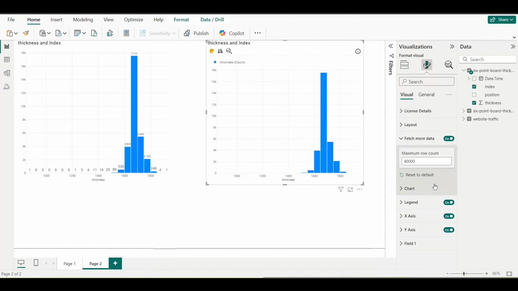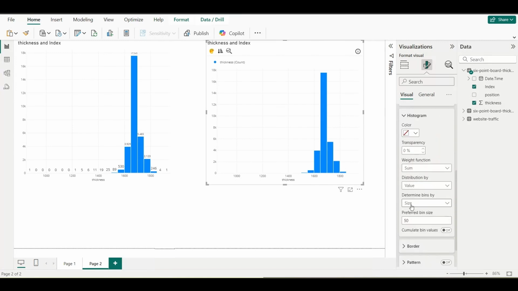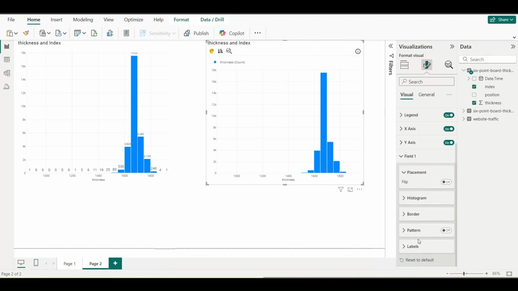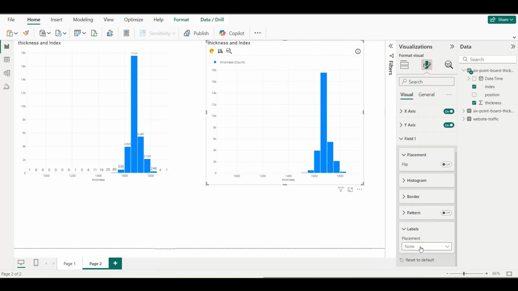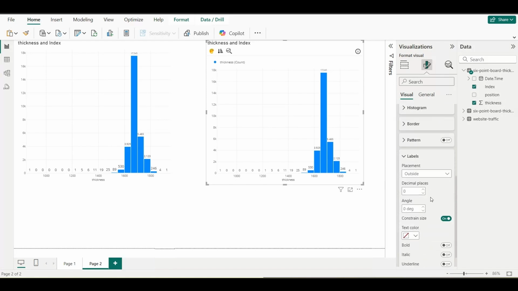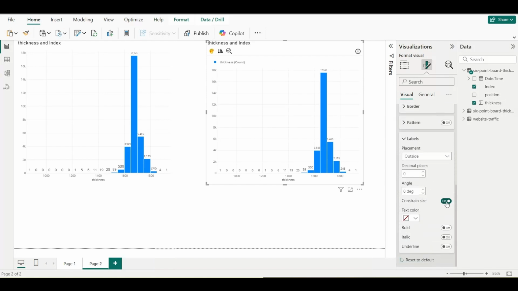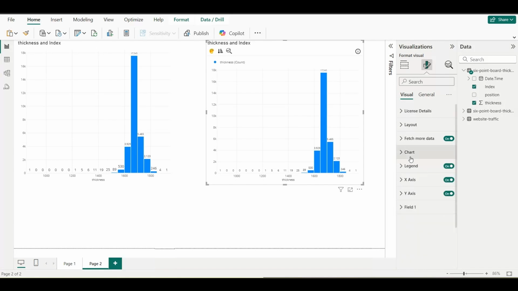Let's quickly verify if we got the right data by putting in labels: Field, Histogram, Labels, and I choose outside labels. Make sure that the constraint size is off. You need the constraint size only when you have smaller boxes and you want to show all the numbers within that. As you see, the visual is now complete.